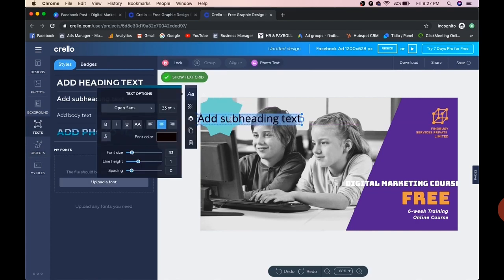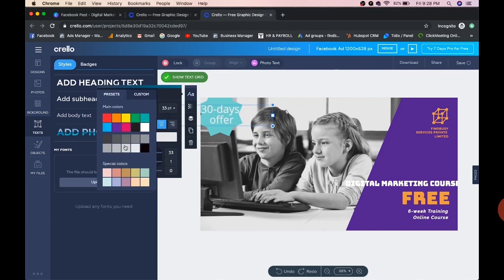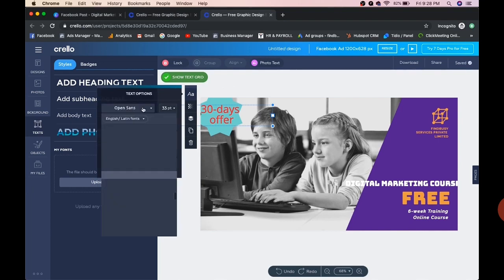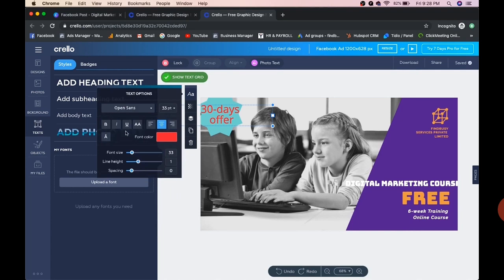I can select 30 days of work. And I'll just drag this and place it here. And if you want to change the color of the font, you can change it to any color you wish. And if you want to change the font also, you can change the font to Open Sans, anything you wish. Okay, so the font has been changed.